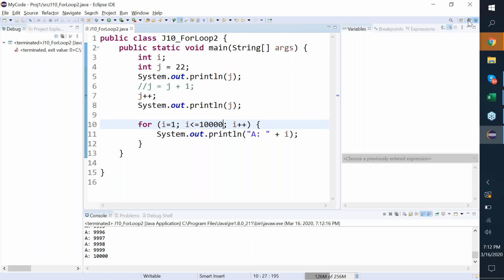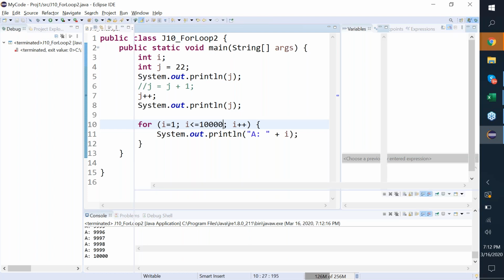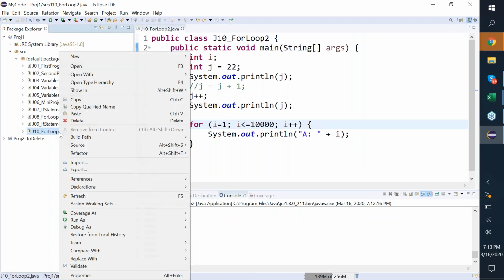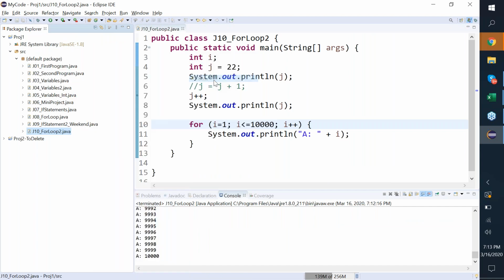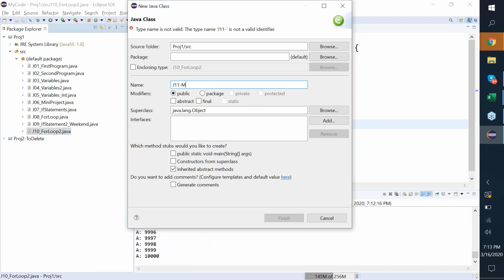I'm assuming no. Let's continue with one more. Let's do another exercise, team. I'm going to take a new one, J11, and I want to create, let's say, a multiplication table. So what's the multiplication table? Let's talk about the purpose. Always choose hyphen.